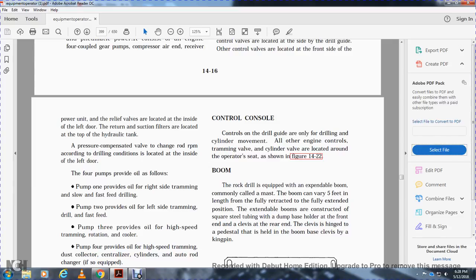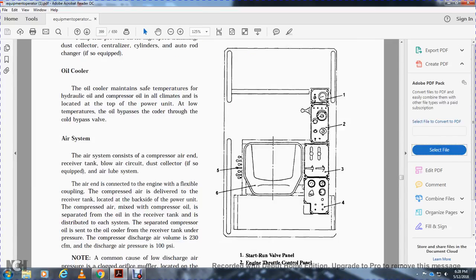The boom. The rock driller is equipped with an extendable boom commonly called the mammoth. The boom can vary from 5 feet in length with a fully retracted to full extended position. Extended booms are constructed with a square lifting steel tube and the dump base hole at the front end clevis, the rear end of the clevis hinge with the pedestal holding boom base clevis to the kingpin.